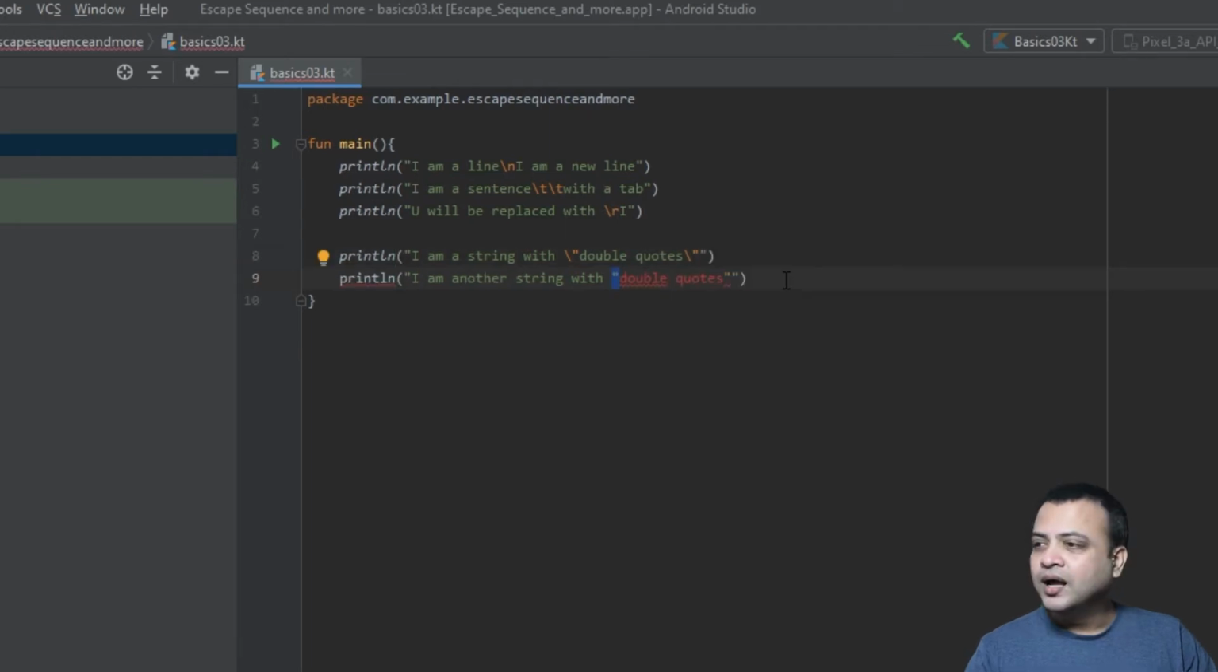In Kotlin, a string begins with a double quote and ends with a double quote. So it is impossible to add double quotes within a string because as soon as you add a double quote within a string, the string is considered to be terminated unless we use a backslash.